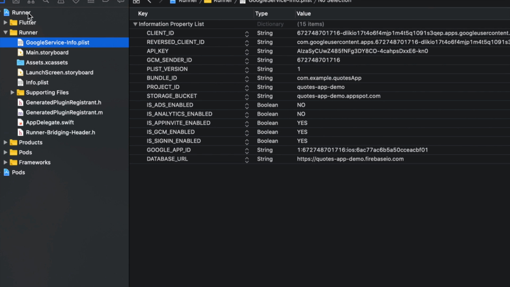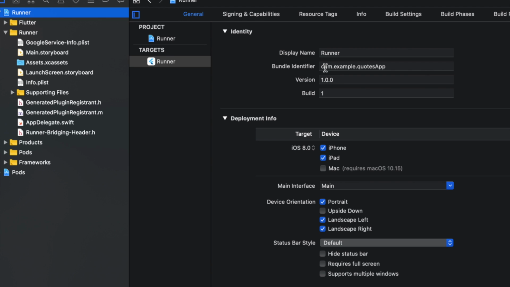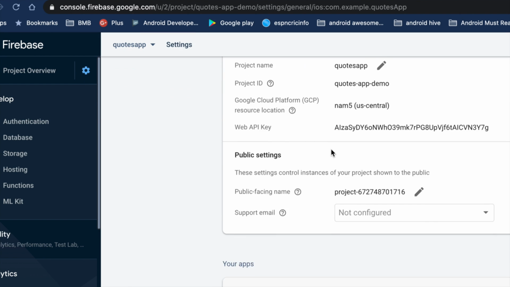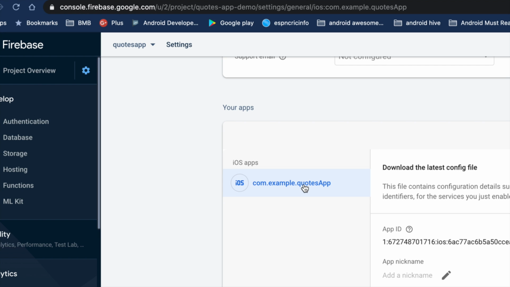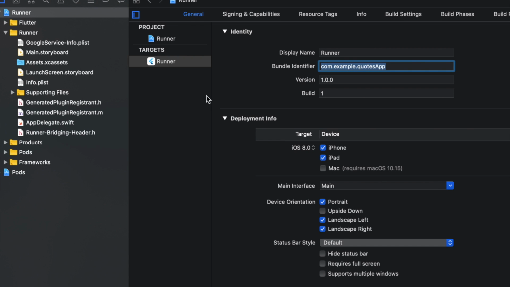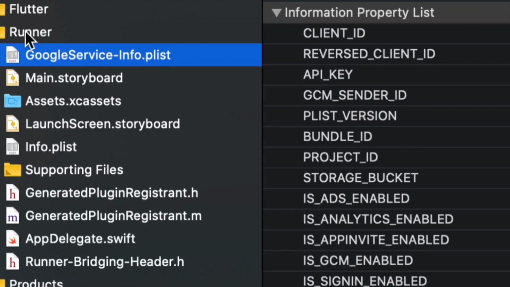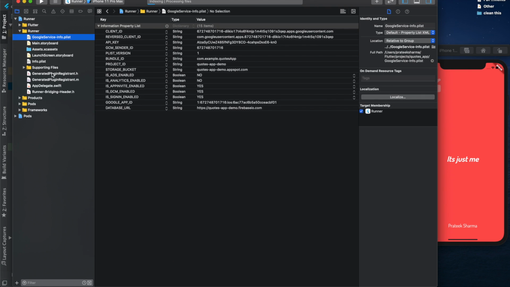And once you click on Runner, you can see the bundle identifier that we used was this, as you can see here in the apps section, quotes app. Okay, so this is the way you can get the bundle identifier. After getting the plist, you can drag it here in this location below Runner and it will be done for you. Okay, you will find a dialog box, so let me show you that also if I have that file.